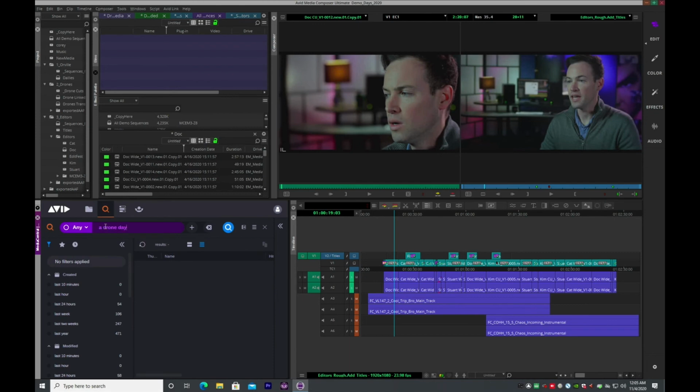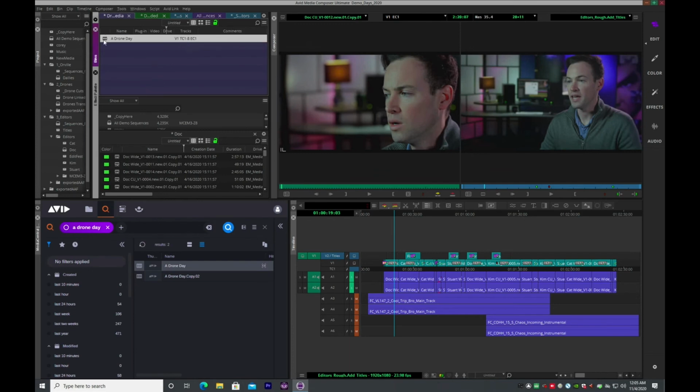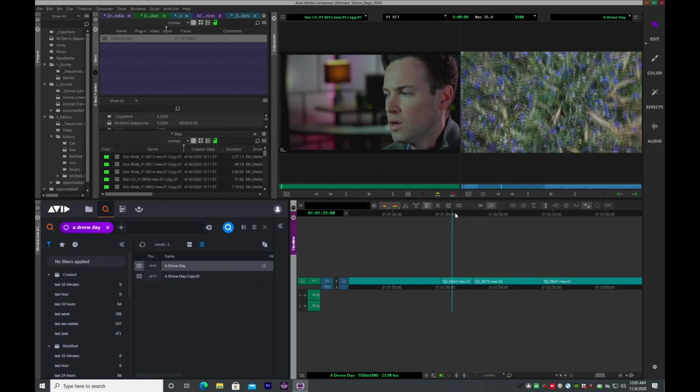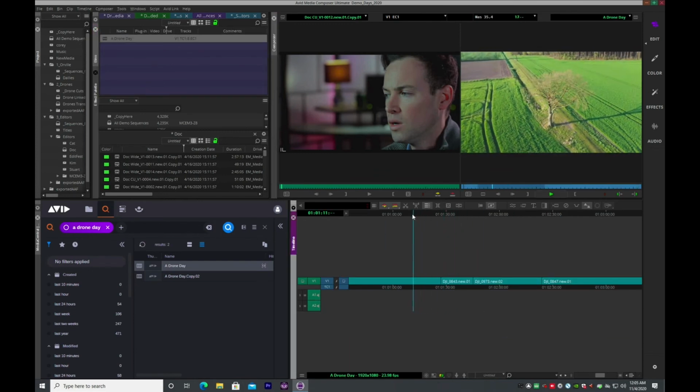Now back in Media Composer, I can browse the bins for sequences or use the Search app, and I can drag and drop it into a bin and see what was created from the web browser.